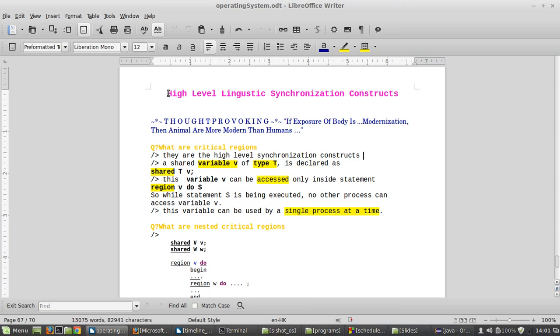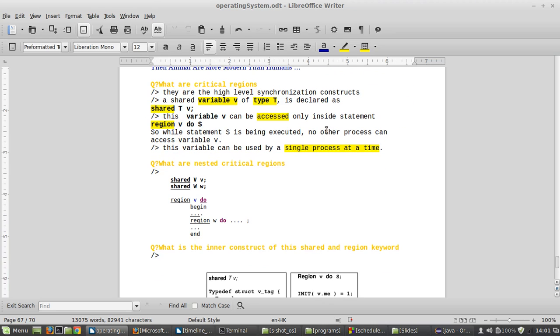Before beginning this topic, let's go to our traditional humor or thought-provoking concept. For today, the thought-provoking concept is: if the exposure of the body is modernization, then animals are more modern than humans, right? So just think about this concept.